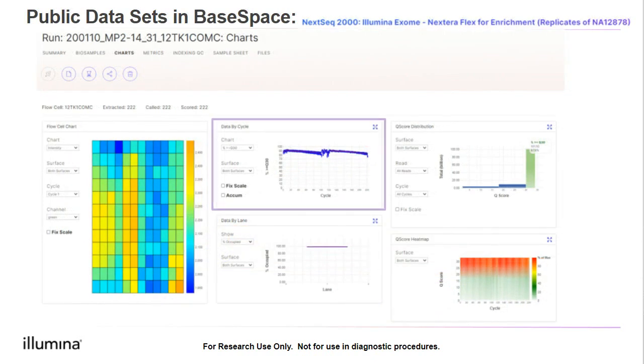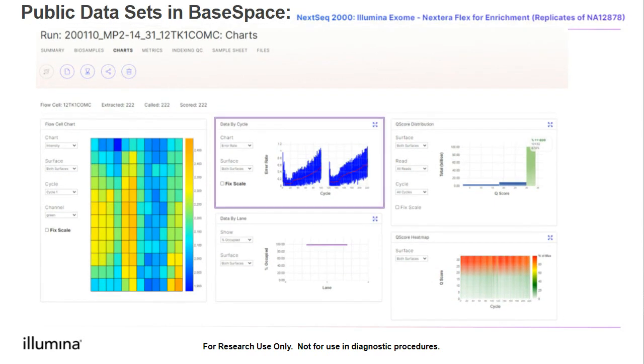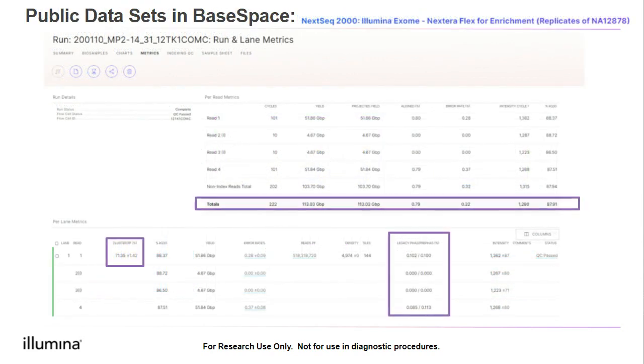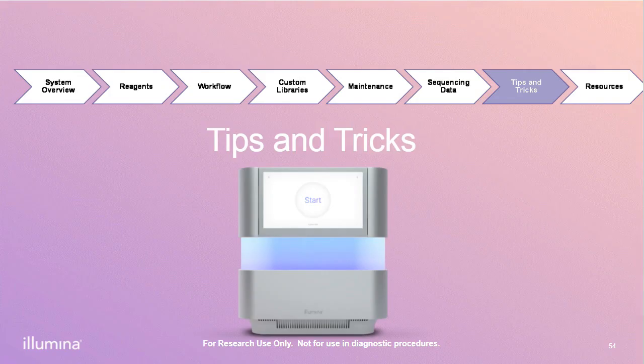Next, I just wanted to highlight an example of the Q30 and the error rate, and then some of the key metrics that we can find on the Metrics tab. Since the NextSeq 2000 runs on Linux, and many of us might not be used to the Linux operating software, I've also included a handful of tips and tricks for navigating the system.